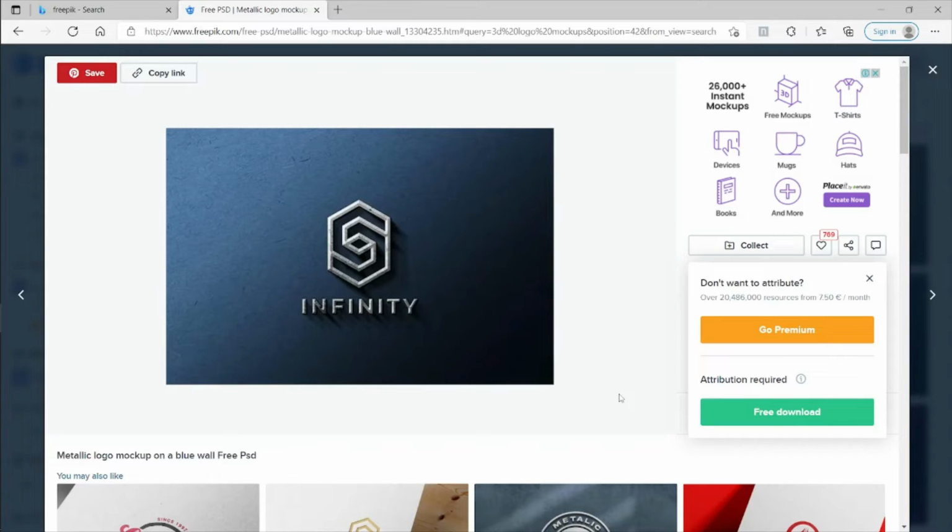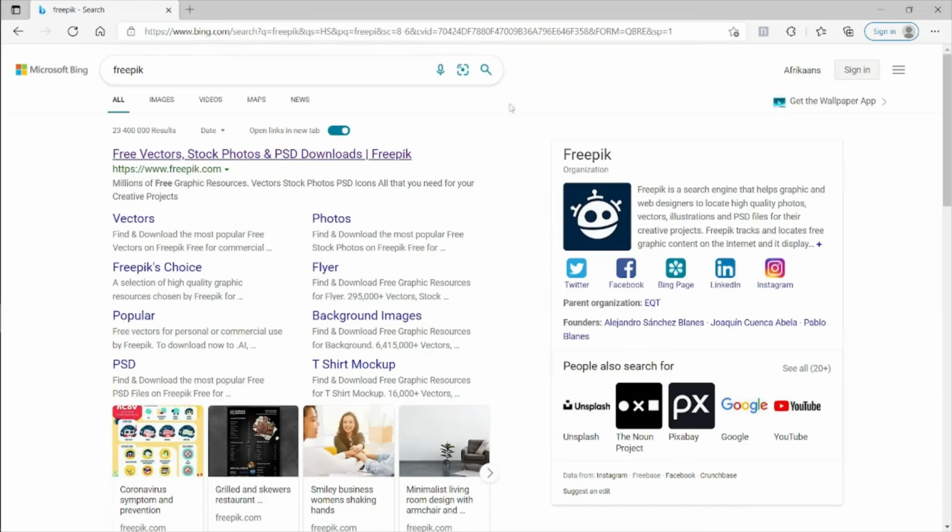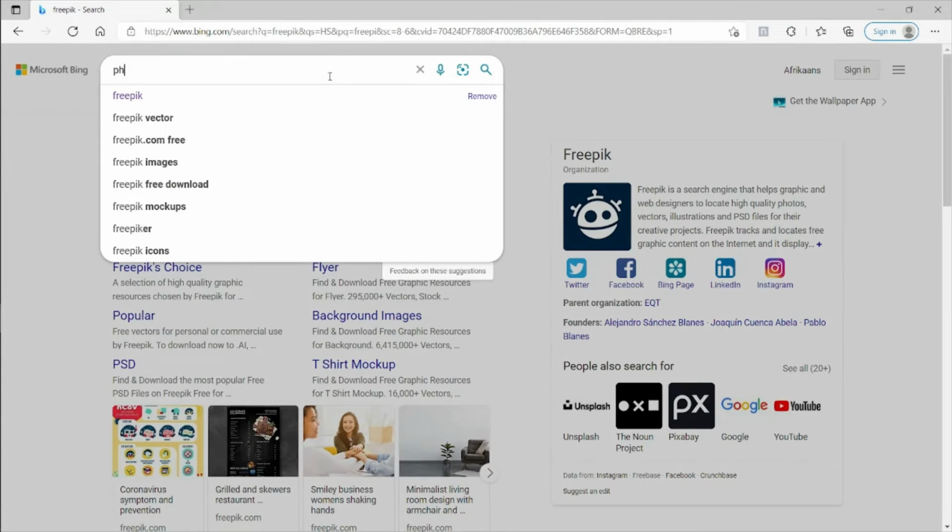So instantly your downloadable mockup file will be downloaded, and it's going to be on your PC. And then the next thing we want to do now is use this mockup and actually put our own logo design on the mockup. So we're going to go to this website.